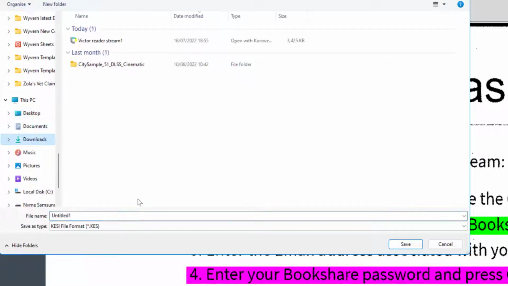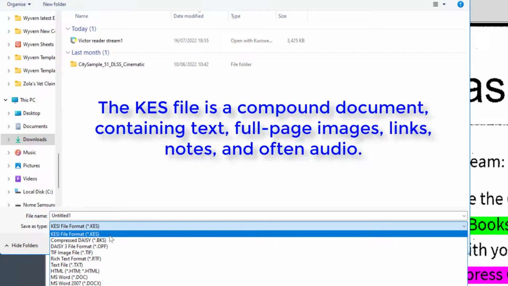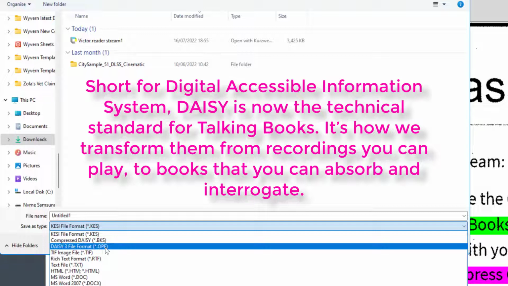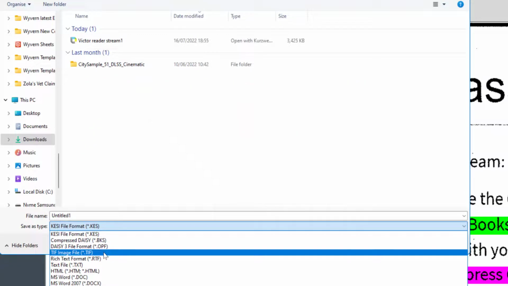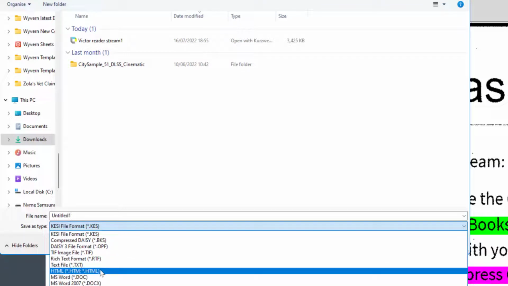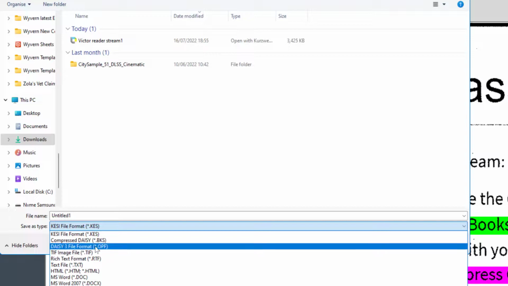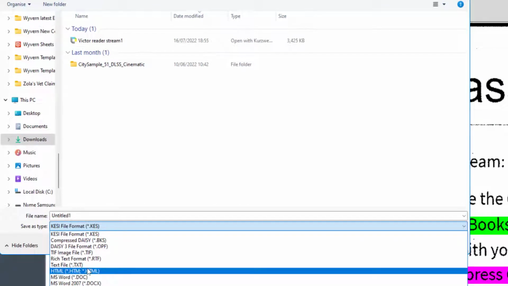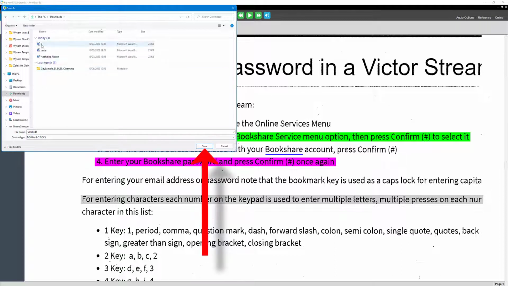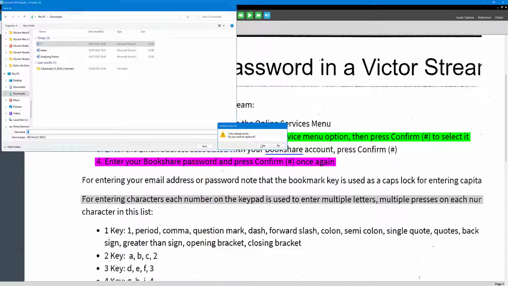So, download folder. I can save it as a KES, which is a Kurzweil file, or compressed Daisy. That you know what you probably want anyway with this Daisy free format, TIFF image if you want that, rich text format, text file, HTML. But most people will be using, I think, probably Daisy free, HTML, and maybe Microsoft Word. So I'm going to save that as Microsoft Word. I'm going to overwrite the other one in there, which is 7, and click Save, and click Yes.